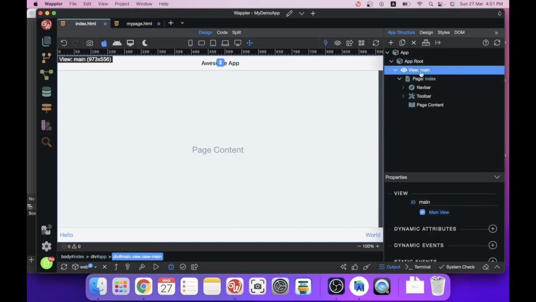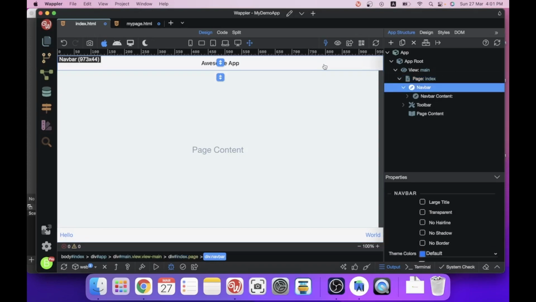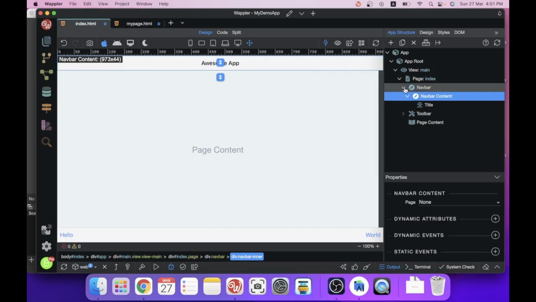So there's a main view. Inside the main view is where our page loads, the actual page. This is the actual page, the index page. You're on the index page currently. Then there's the navbar, and inside the navbar there's a navbar content.